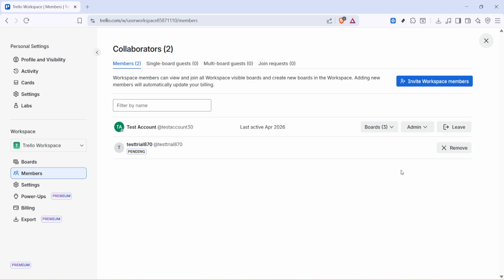Removing a member takes away their access to that board or workspace but does not delete their Trello account. They'll immediately lose visibility to the content, stop receiving notifications from that space, and won't be able to interact with cards or lists there. If you remove them from the workspace, they'll also lose access to all boards that are workspace visible. If you only remove them from a specific board, they may still access other boards in the same workspace where they remain a member.